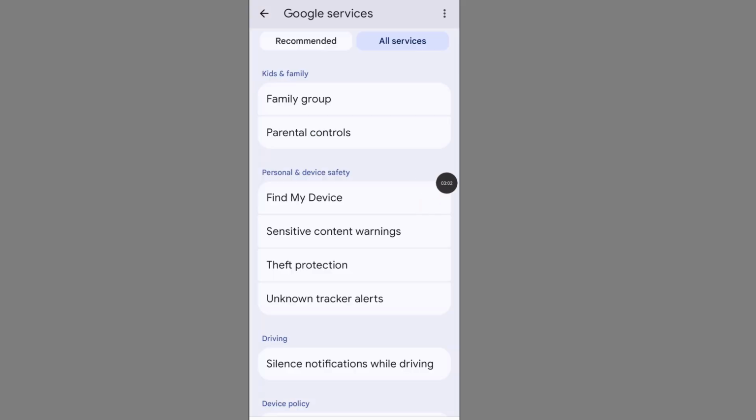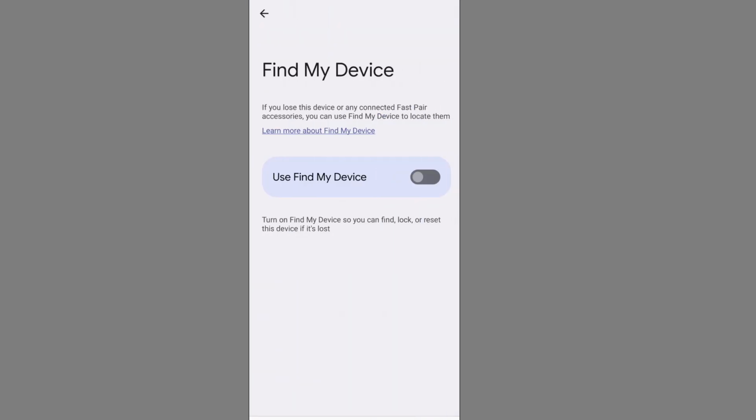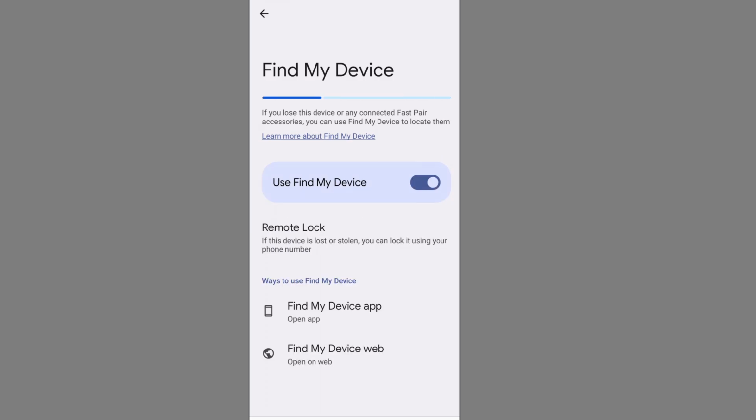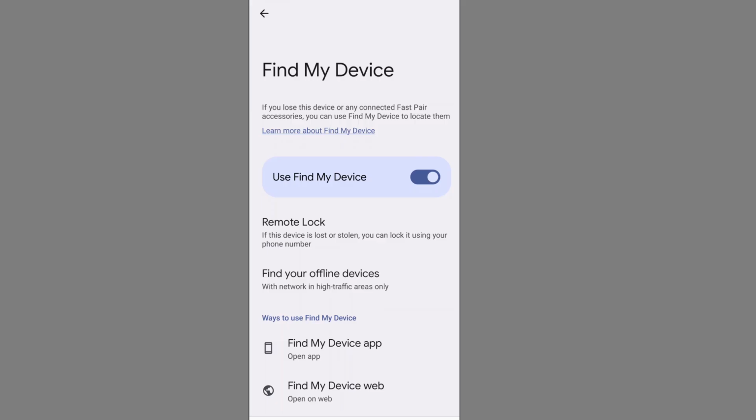Now scroll down and see the setting Find My Device. Tap on here. Enable Find My Device, because if you lose the device or any connected Fast Pair accessories, you can use Find My Device to locate them. So you should turn on Find My Device. This feature also helps you to find your stolen or lost device.